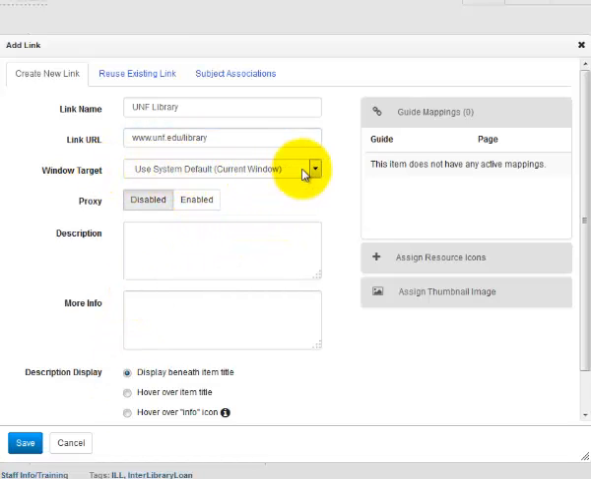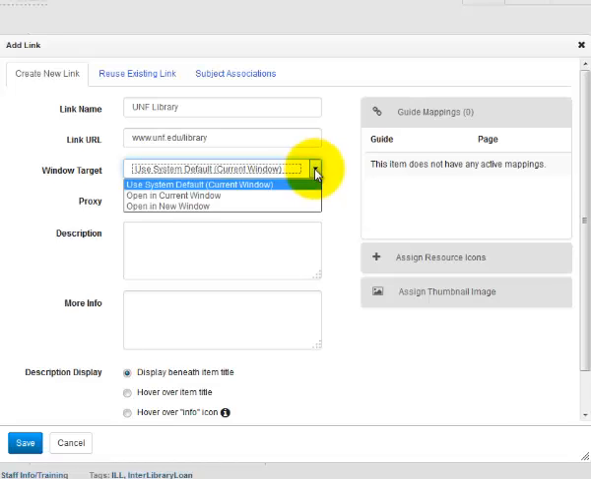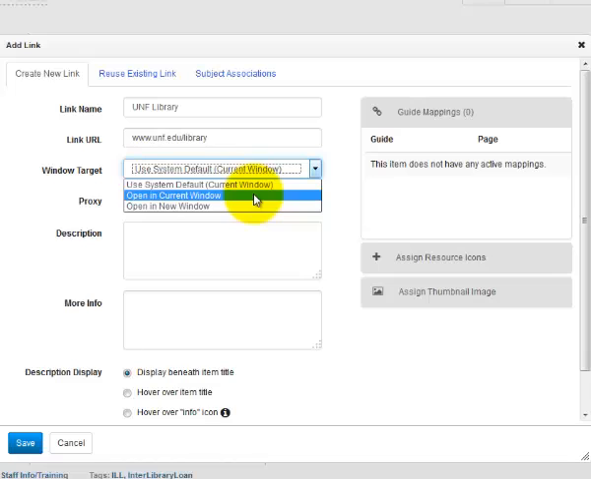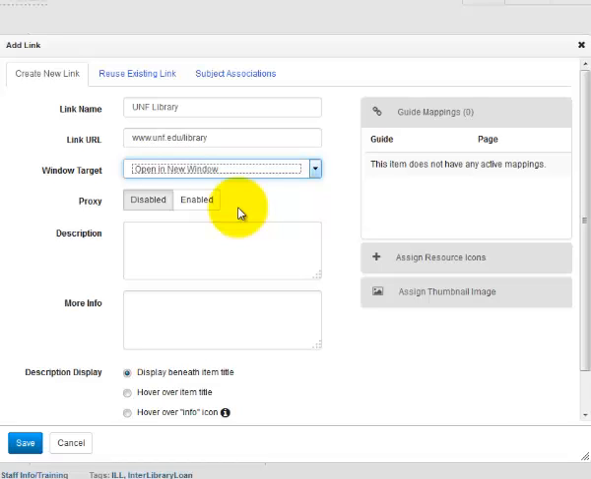Now you'll see where it says window target. Anybody know what that means? Basically, it's just a way of saying I want this link to open in a new window or I want it to stay here. It doesn't matter. I think it's better to open it in a new window because if somebody's looking at your guide and they click a link and they want to go back, but it doesn't really matter. So I'm going to say open it in a new window.